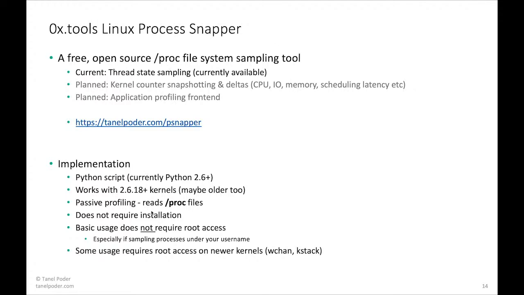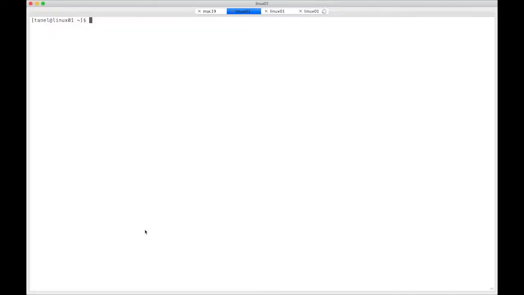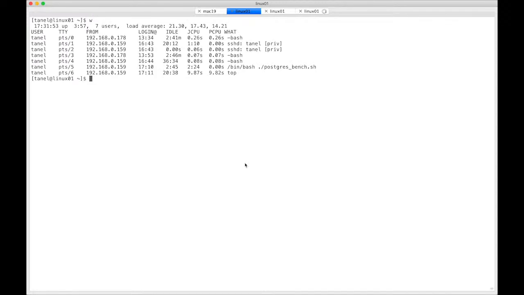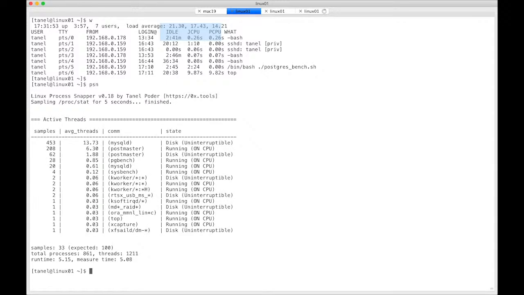And it can even run on very old kernels, on Red Hat 5 and so on. The basic usage doesn't even require root access, right? So I'll just run it so you'll see. If you ever wonder what's going on in your system, why is the load like this, instead of ps, you run psn, Linux Process Snapper. This will take snapshots and samples of your threads and show you. You see, end of story.